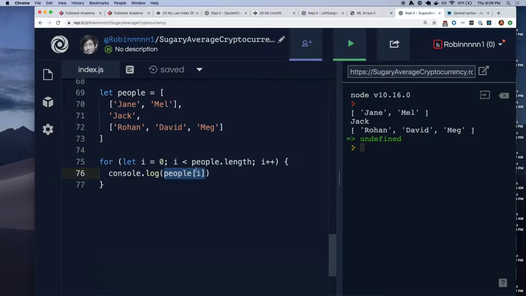Each element is, I'm gonna call it, a group. This is a group of people, right? So we'll say group equals this. I'm gonna console log group, and we get the same thing.